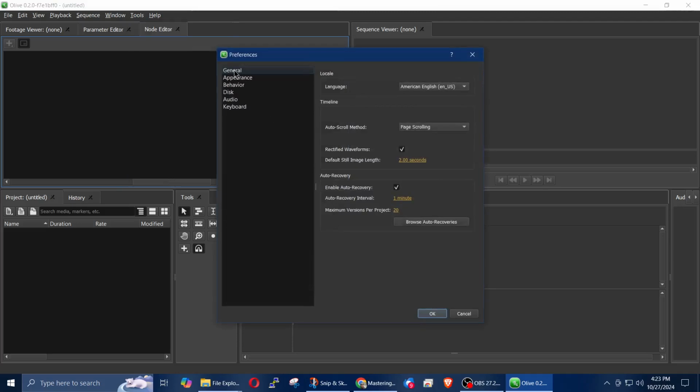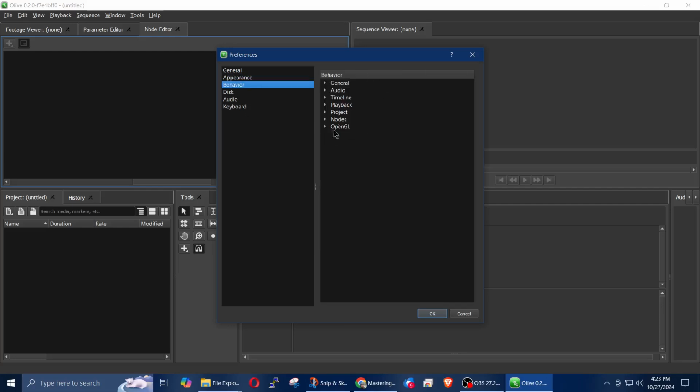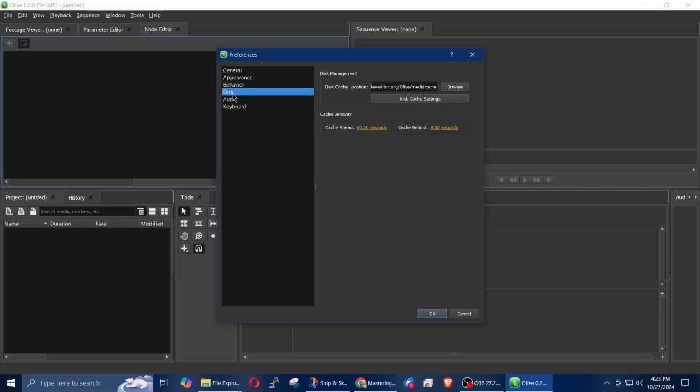And this is where you'll have your general, set your language with appearance. I like using the olive dark. I like everything dark. It's easier on the eyes for me. And then here's your default node colors going right down through there. Your default marker color is lime. And you could change these around to match whatever you want. All right.